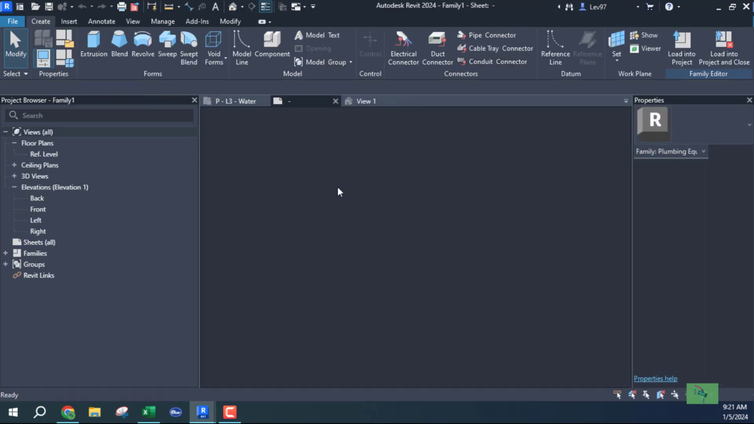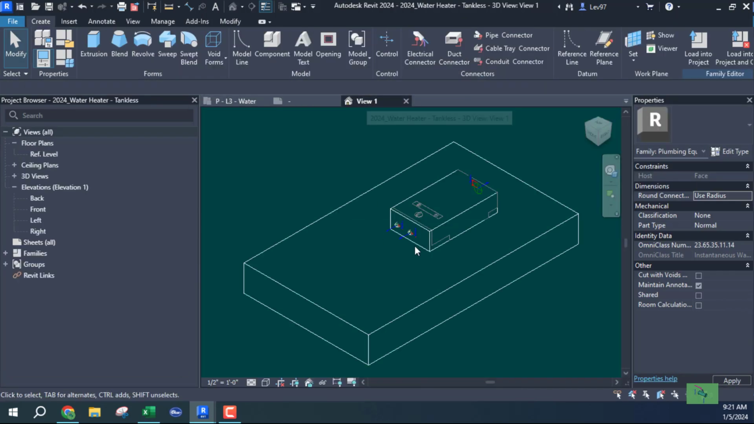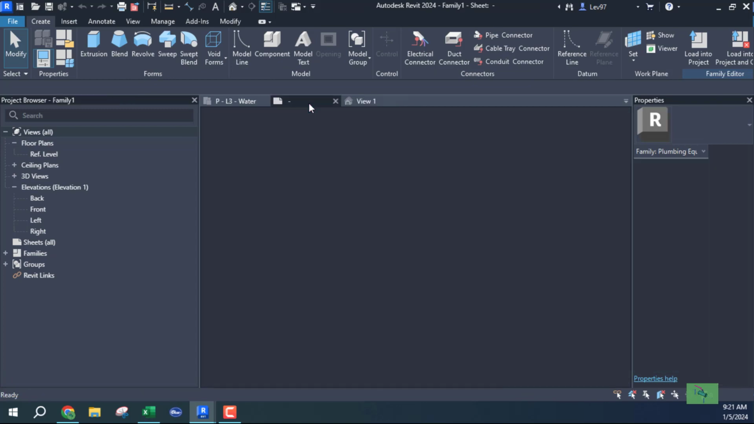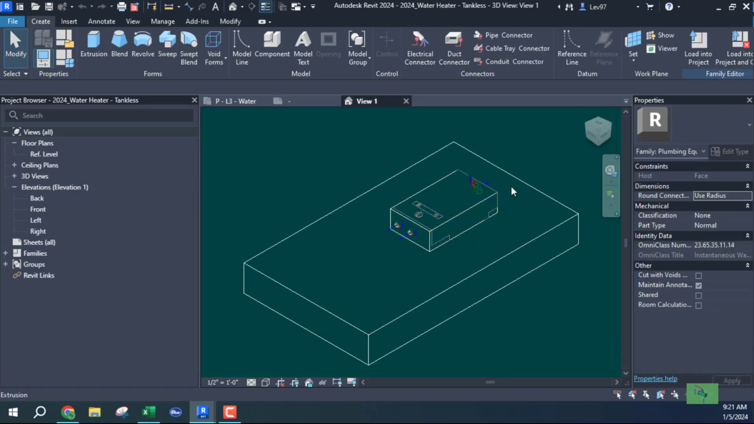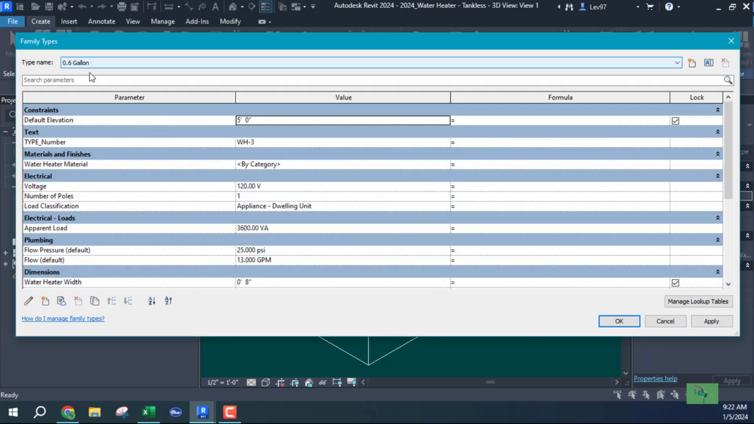So now we have the text up and we have our plumbing equipment. So now what we want to do is link the two so that whatever number I give it, it will come out when I annotate my plumbing equipment on my floor plan, okay? So we go up to family types, and we want to add, right? There's the type number, and that's part of it. I guess you could use either or.